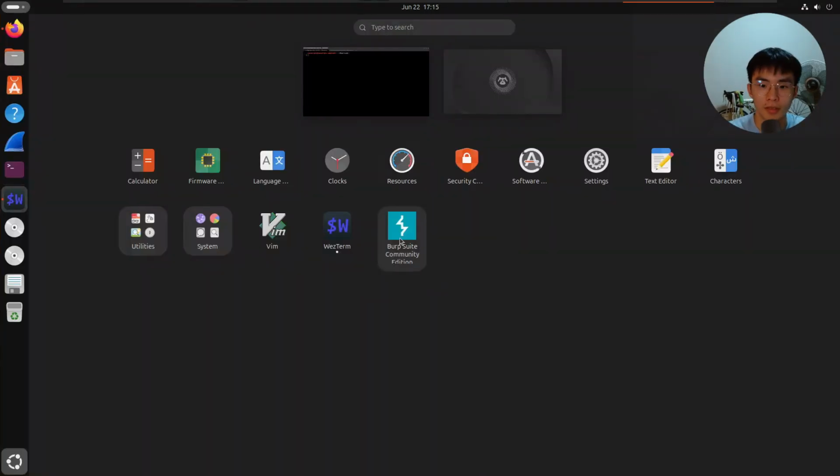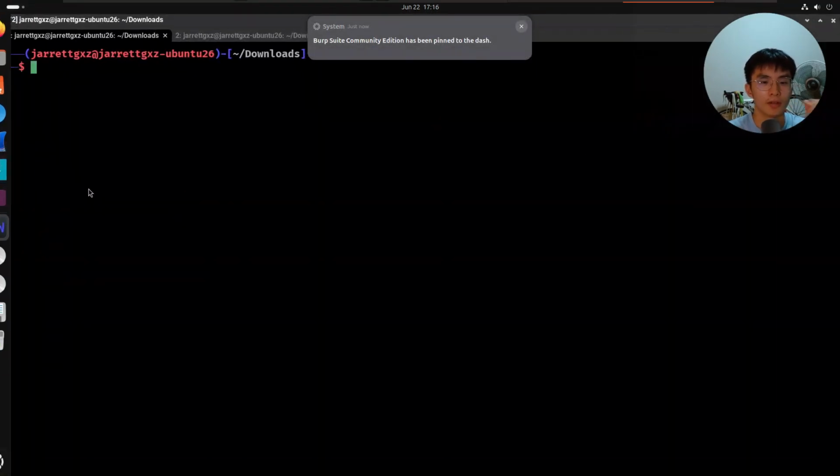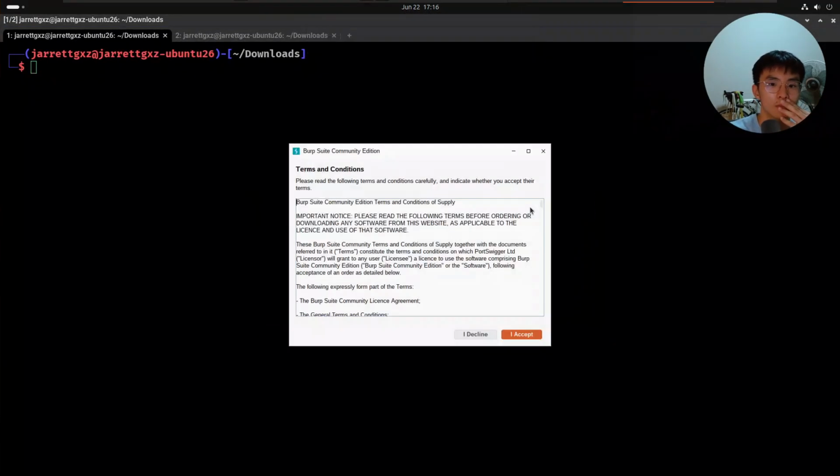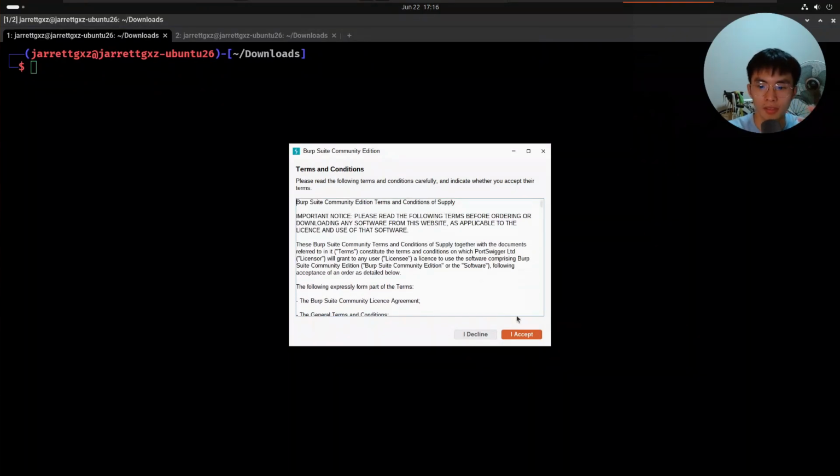Okay, once it's done, pin to dock, and we can run it. You can see Burp Suite is up. So we can go along with just pressing accept and then just go along with the creation, and we have access to the Burp Suite Community tool.